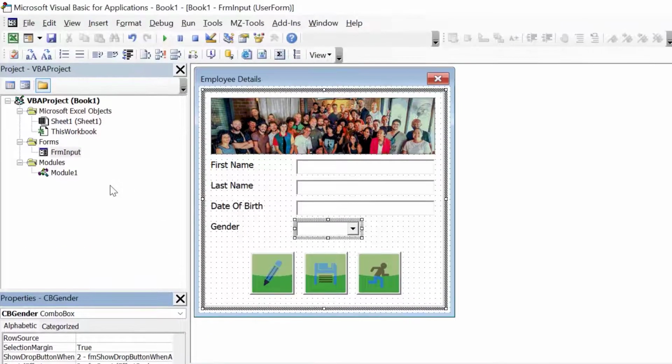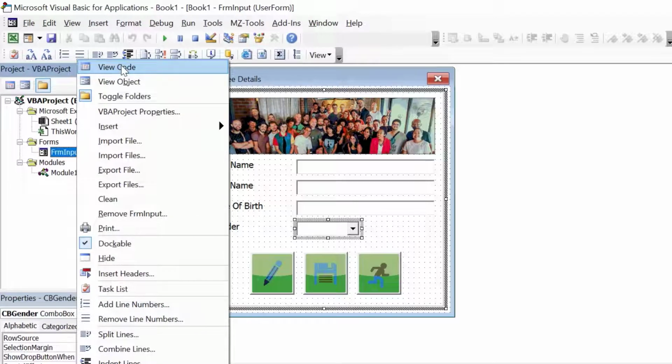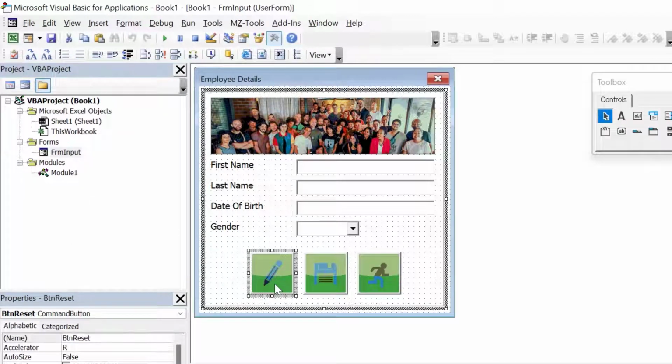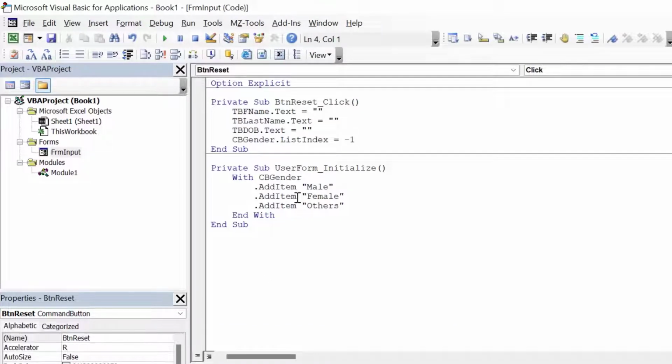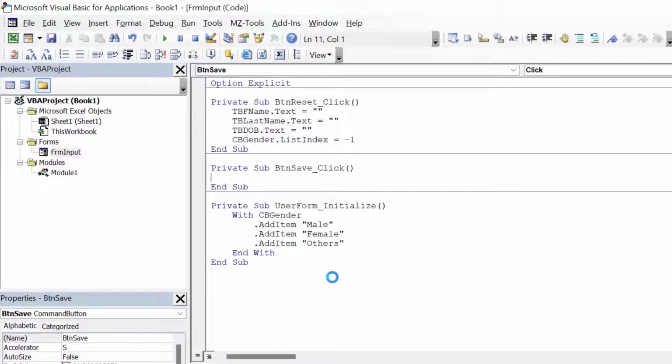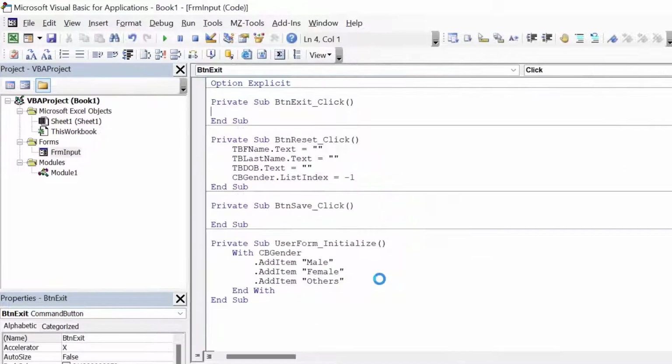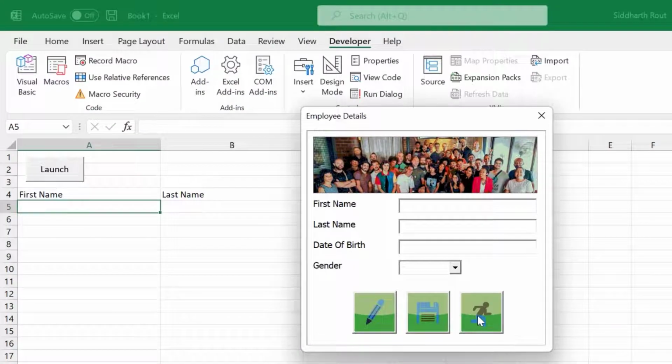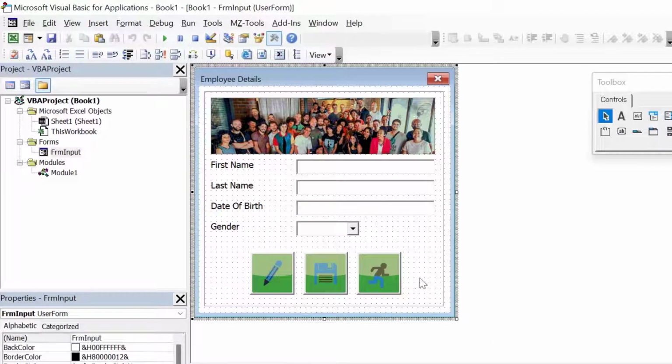Now we already have the reset code written for the button. So instead of right clicking on frmInput and clicking on view code, you can double click on the button as well to directly access the code module. So if you double click on that, we come to the code area. So if we go back here, the next button that we want to code is save. So I'm double clicking on that and VB automatically inserts button save underscore click. Similarly, we want for exit. When the user clicks on exit, we want the form to unload. So we can say Unload Me. So if I run this and if I click on exit button, the form unloads.